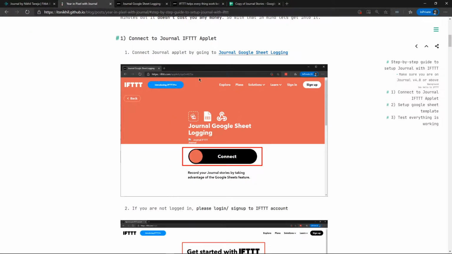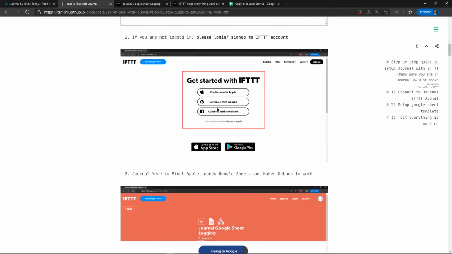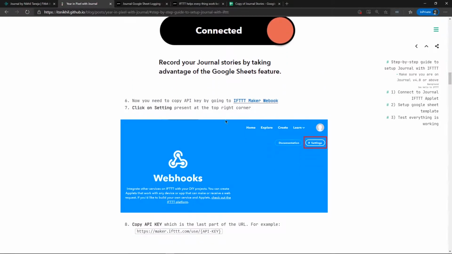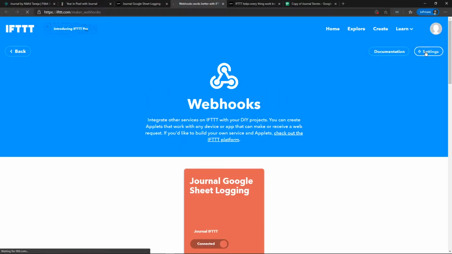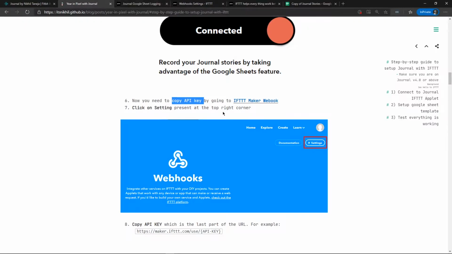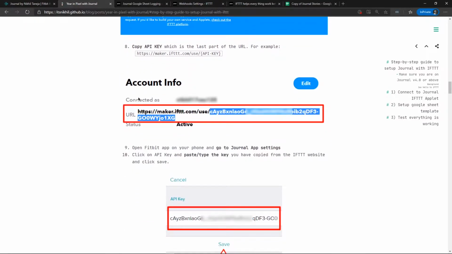So now if we go back to this blog, you can see we have done step 1. We have completed till step number 5. Next, step 6 wants me to copy the API key, which I can get by going to this link. Here in the settings, as you can see, this is the link, and I have to copy the last part of it all the way till here. If I go back and see, I have completed step number 8 and copied the API key.